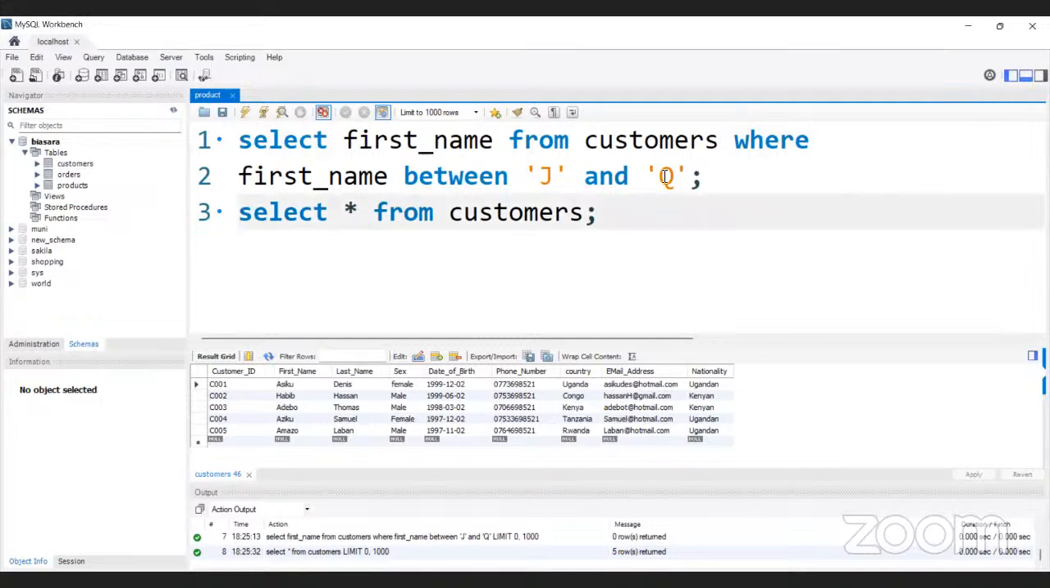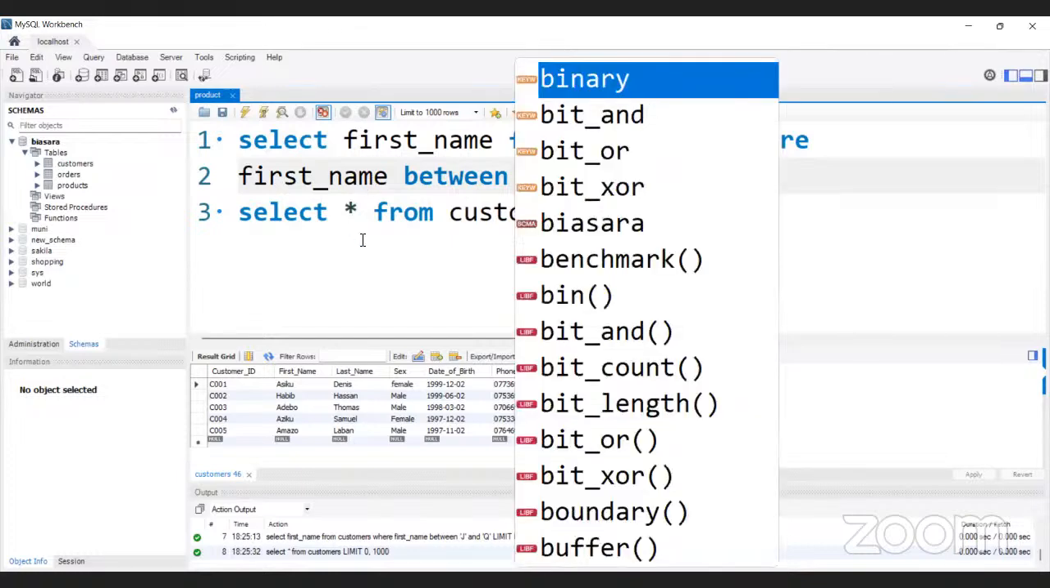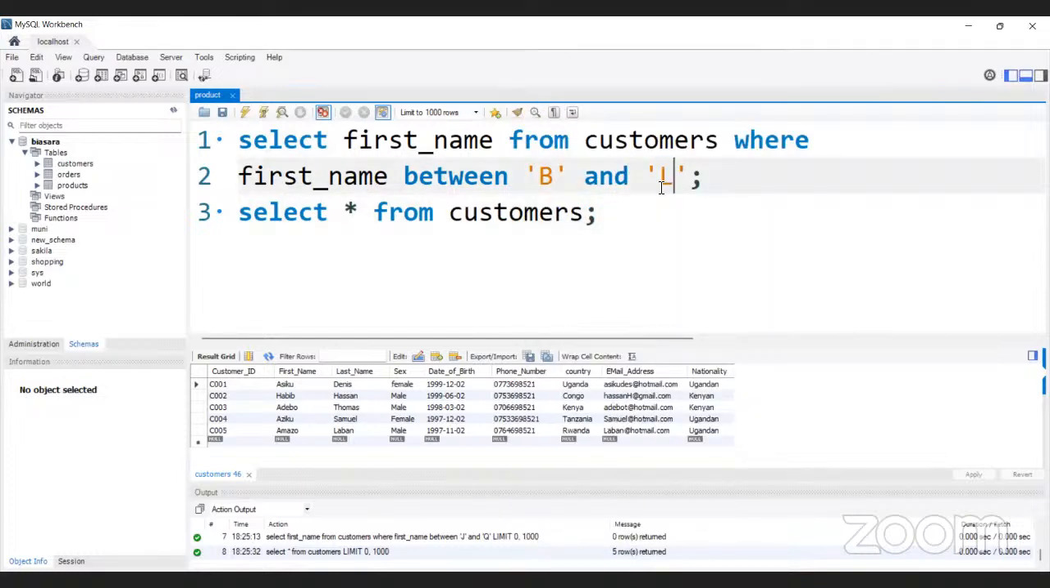Now, assuming that we want to display customers whose first name, the first letter of their first name falls within a range of maybe B and L. You'll find that between B and L, which characters are there? A is not there. It will be B, C, D, E, F, G, H, which means that it is going to display for us Hassan Habib, because Hassan Habib is the only one, the rest are in A, which are not within this range.